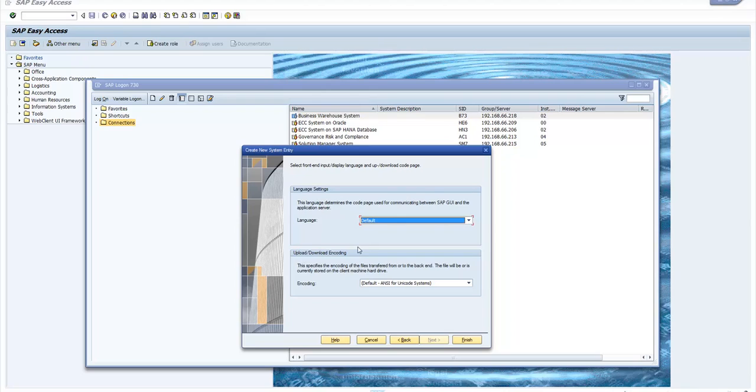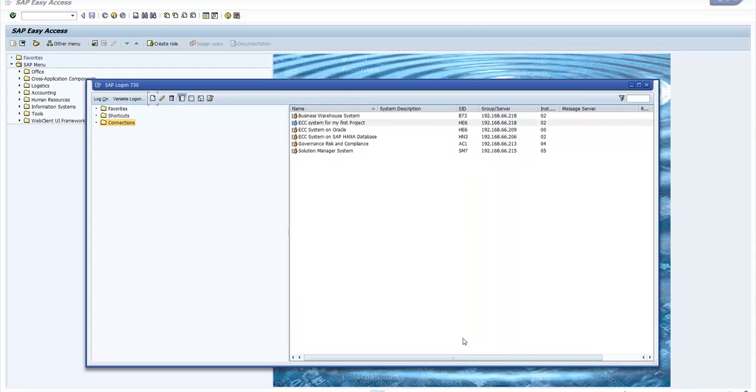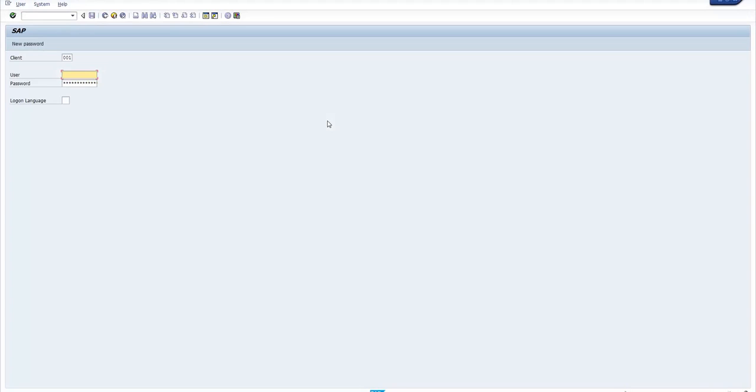Okay, language, you can select the language. Then I will just click on finish. On finishing, you will see that there will be an entry created here. Using this entry, I will be connecting to the SAP system. So if I double click on this, it will take me to the logon screen.